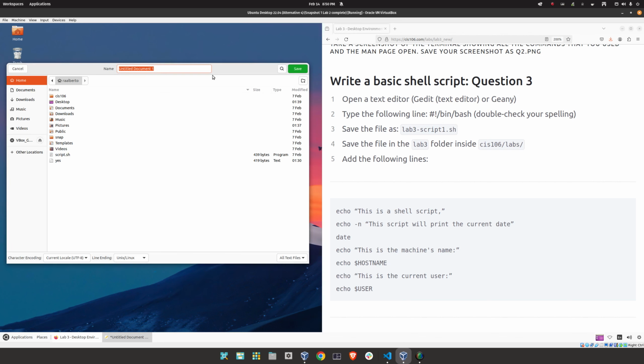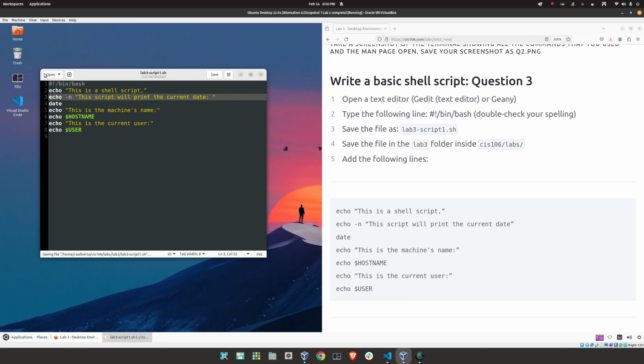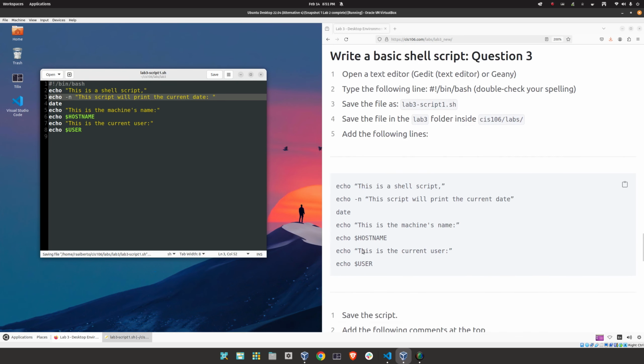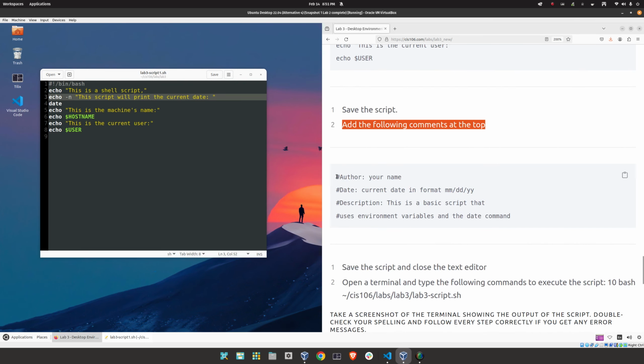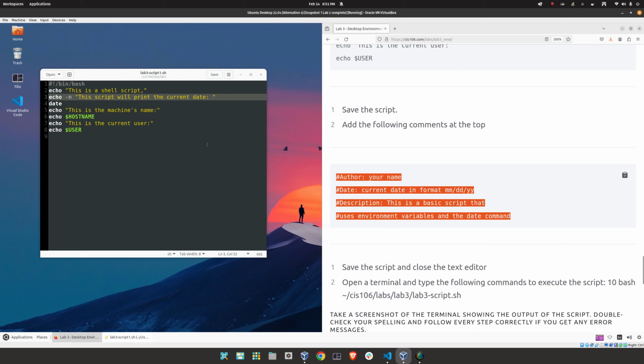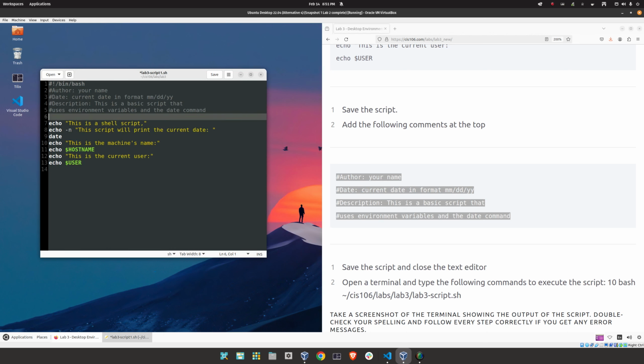Now we're going to click on save, go to CIS 106, labs, lab 3, and then provide the name of your script. The name for this script will be lab3script1.sh. Click on save. Okay, perfect. Now, it's saved. Good. Now add the following comments at the top. So we're going to copy this, and insert this comment after line 1 but before line 2, so after bin bash but before the first echo command.